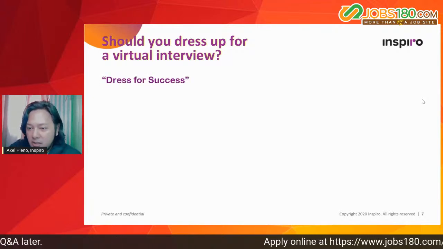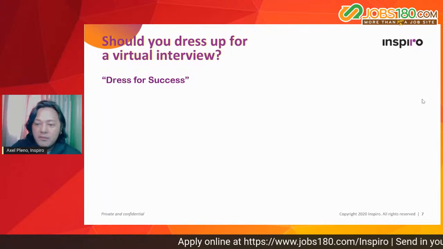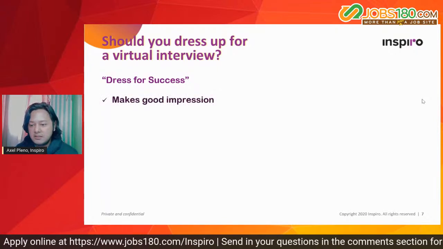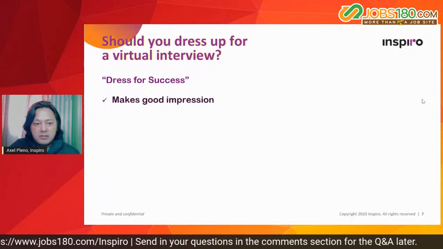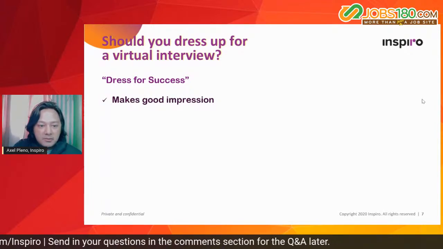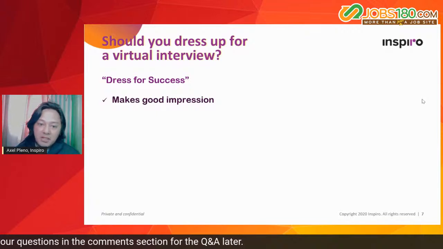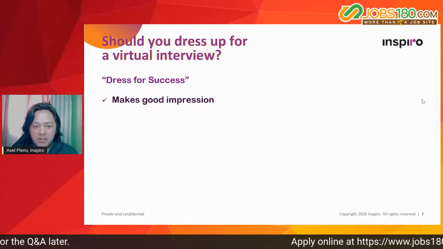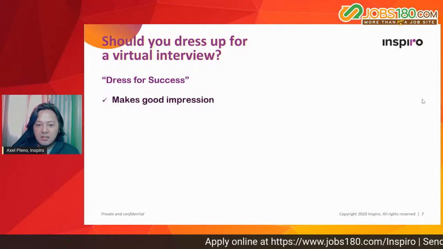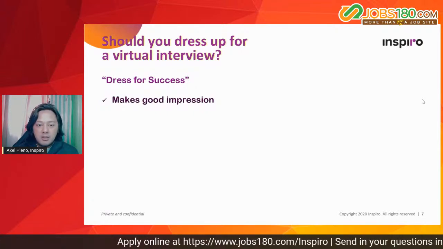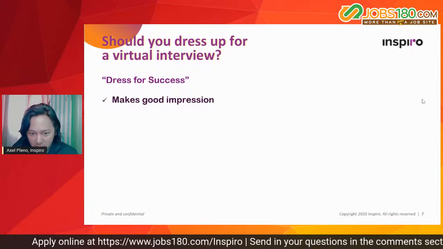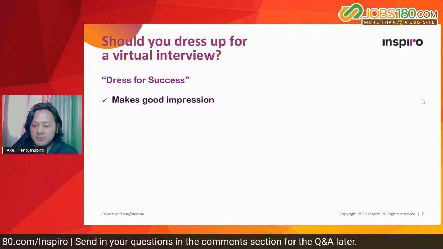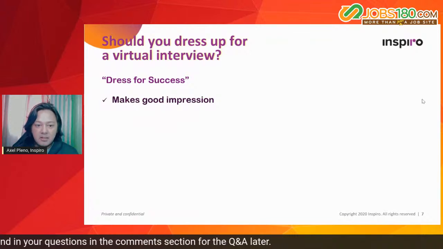Next is, should you dress up for a virtual interview? So there's a saying that is dress for success. So the answer to that is, yeah. Perhaps the question popping up in your mind right now is, should we really dress up for a job interview? Then the answer is yes. It is very important to be able to present yourself properly on a virtual interview, as it creates first and last impression. Yeah, it makes a good impression.